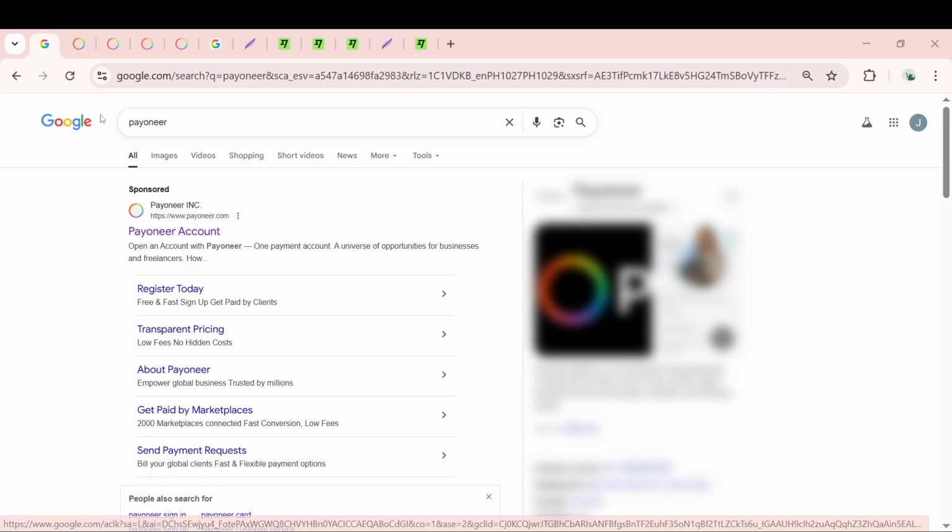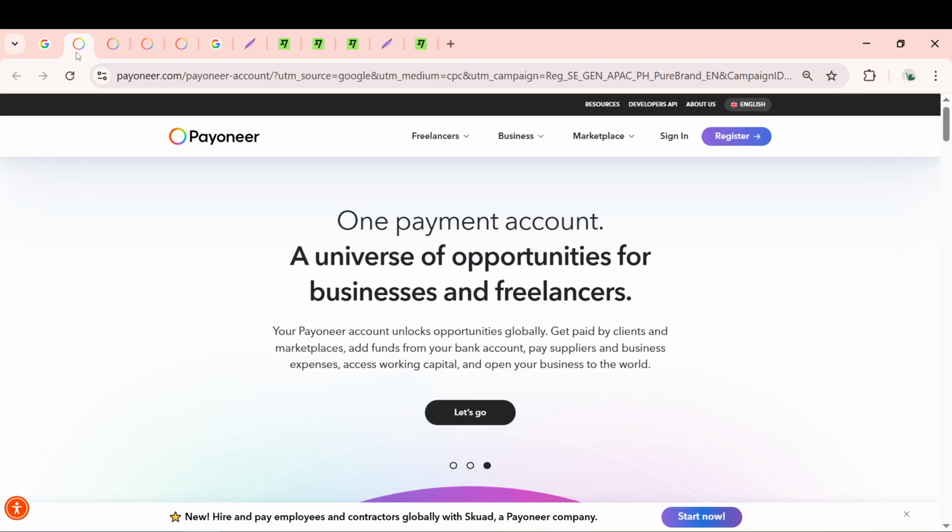Now, aren't we all hoping to handle finances with ease? So, let's make sure you're on the right page to do just that.